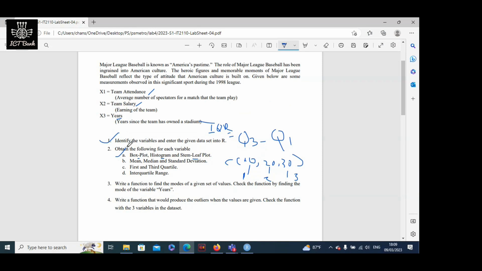Now we have already finished the first and second questions: how to find the mean, median, standard deviation, all those things. The next part is 3. Now they have told you to write a function to find the modes of given data set values. Check the function by finding the mode of the variable years. You can check it for the attendance and the salary as well.